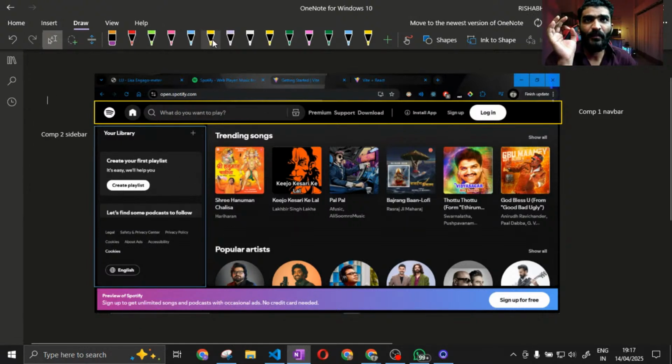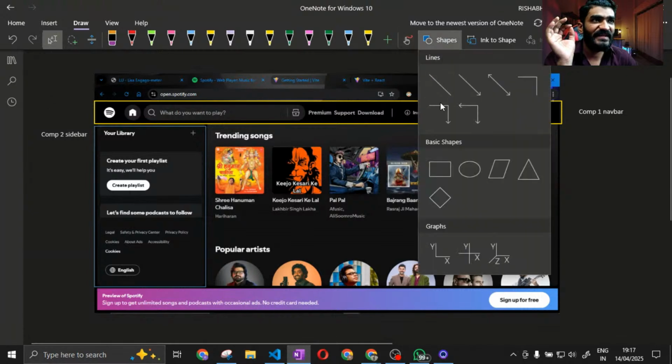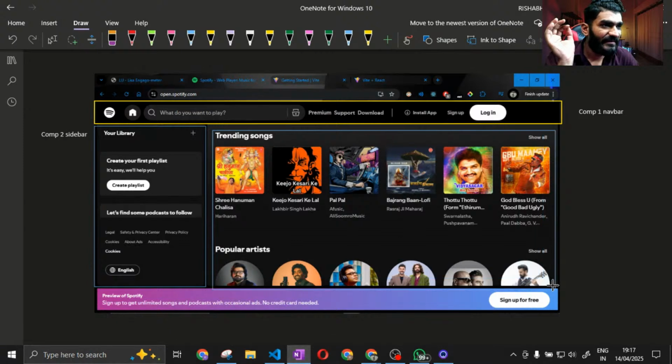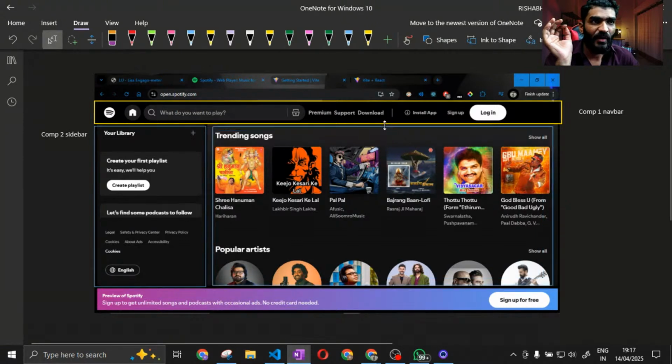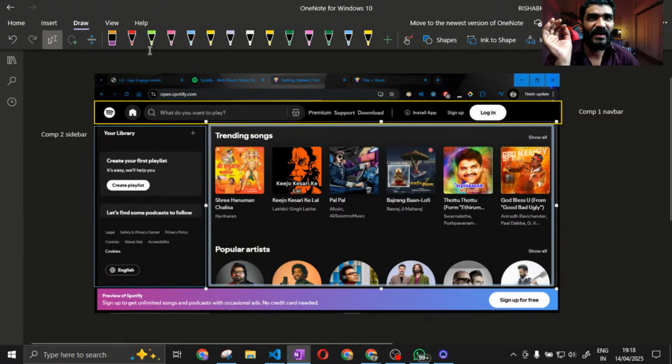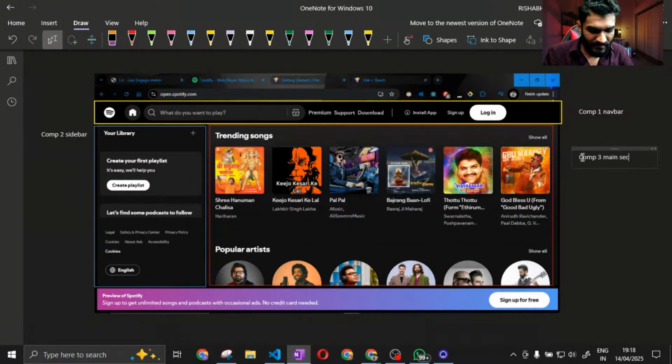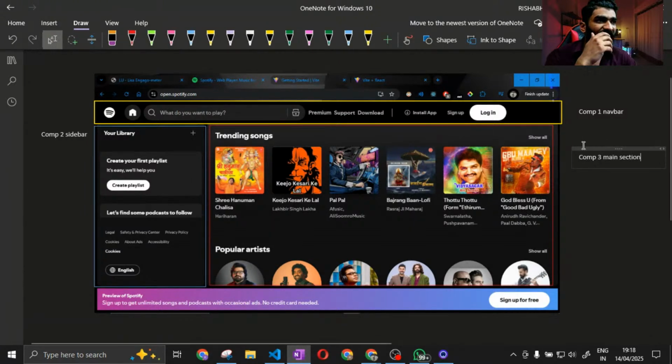Then we have one component, which is this main section component. Inside this main section component, there are more components. So I'll say component 3, which is my main section. Inside this component, we divide the page into several parts. Exactly.